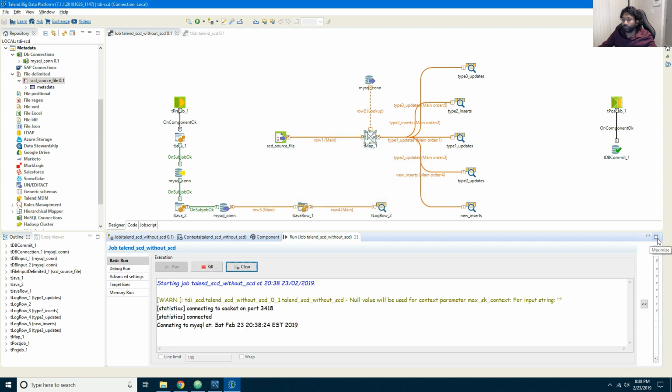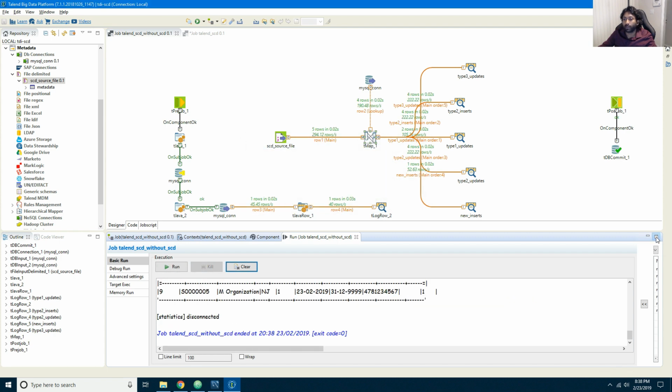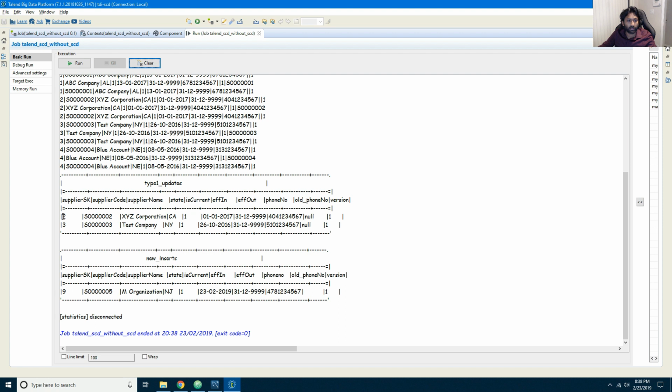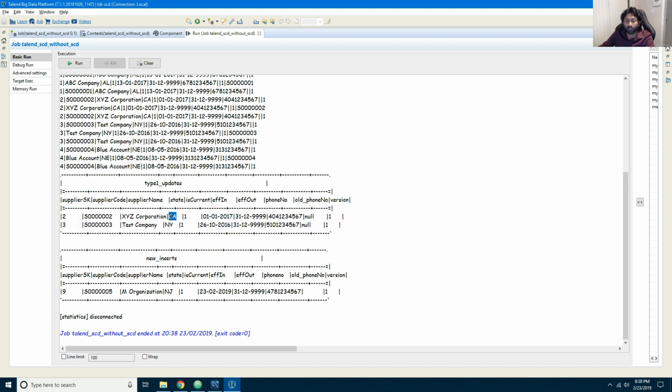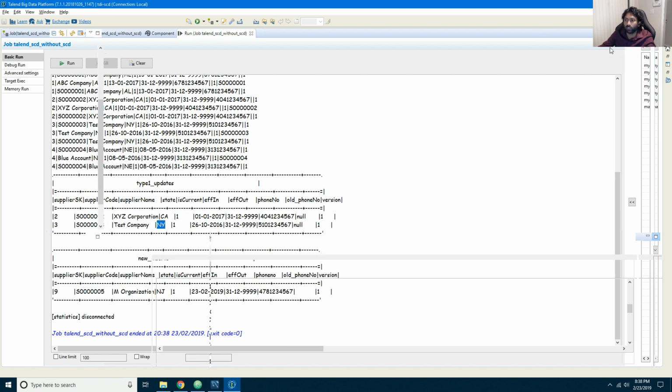I should see two changes under type 1 updates. Okay, I see two. Which are those? The XYZ, which updated from California to MA, and test company, which updated from NY to GA. But do I want the old ones? Of course not. I want the new values here, not the old values. So what should I do?